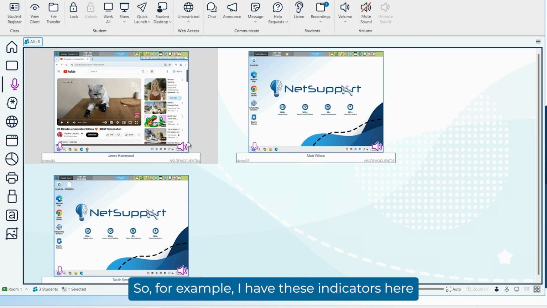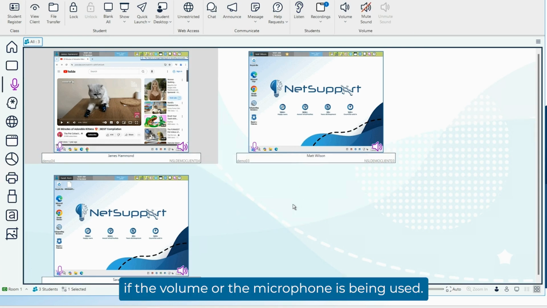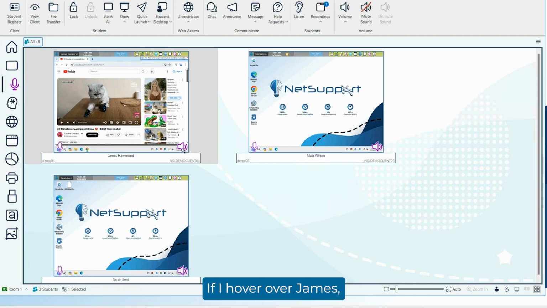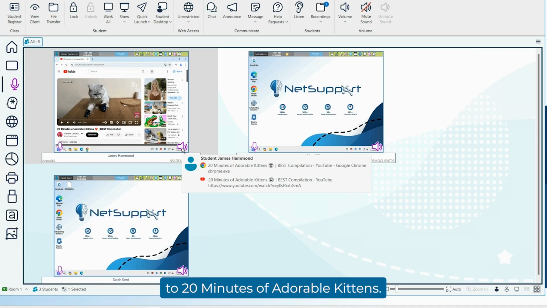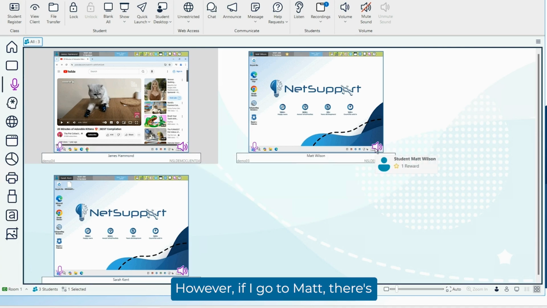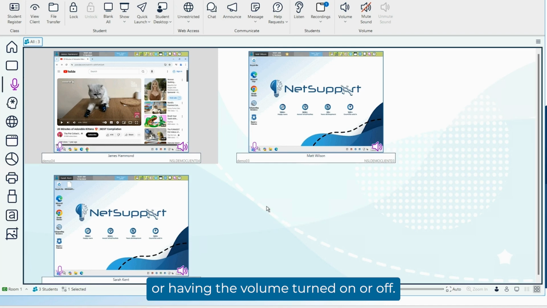So for example, I have these indicators here on the screens letting us know if the volume of the microphone is being used. If I hover over James, I can see that he's watching and listening to 20 minutes of adorable kittens. However, if I go to Matt, there's no audio being played and no microphone activity occurring on his device. So I know who's active and who's inactive in my class when it comes to the audio or having the volume turned on or off.